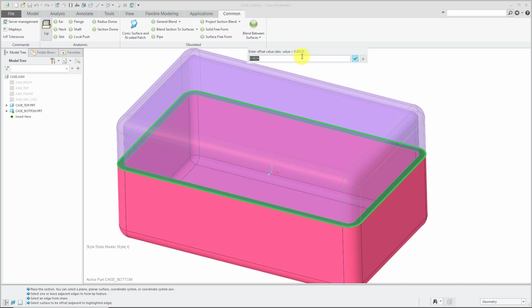Now in this small window, it's asked me to enter the offset value. So that is the height of the lip that I want to create. I'm going to make this one a tenth of an inch. And now it's asked me the distance from the edges that I want to create the draft surface. And I want that to be right in the middle. And I happen to know that the width of that surface is a quarter inch. So I'm going to use an eighth of an inch.